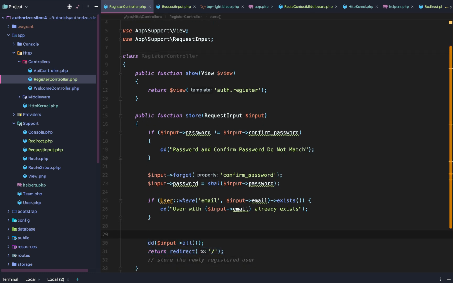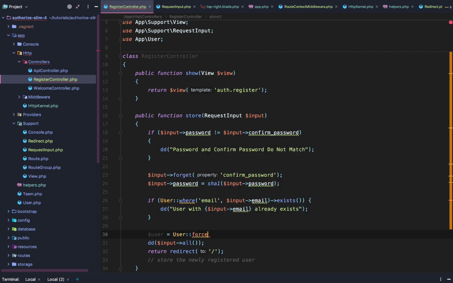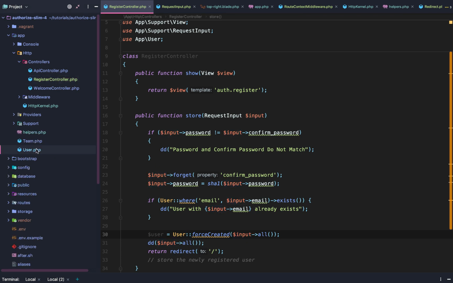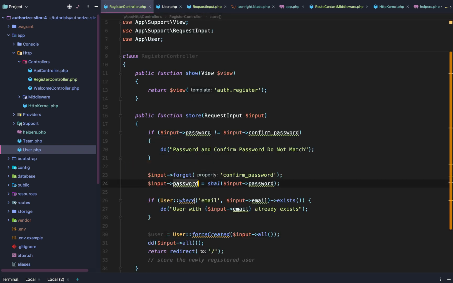All right, given we get to this point, the password and confirm password match up, and we don't already have a user with the current email created, we'll say user force create, and then we'll pass in all of our remaining input. Again, we already ran the forget confirm password, so this is just first name, last name, email, password. We have to force create because our password is guarded within our user model. All right, so this should properly work.